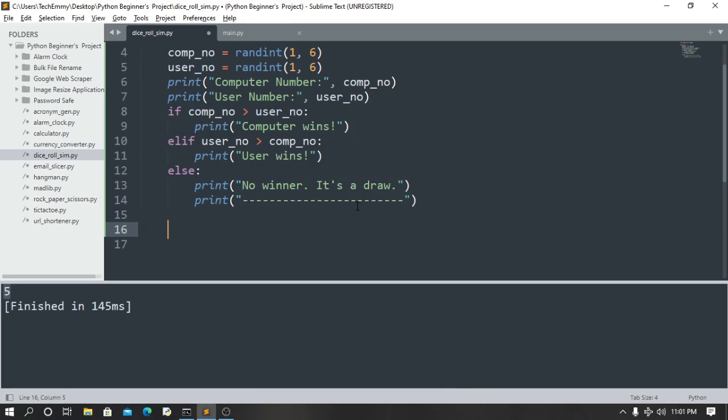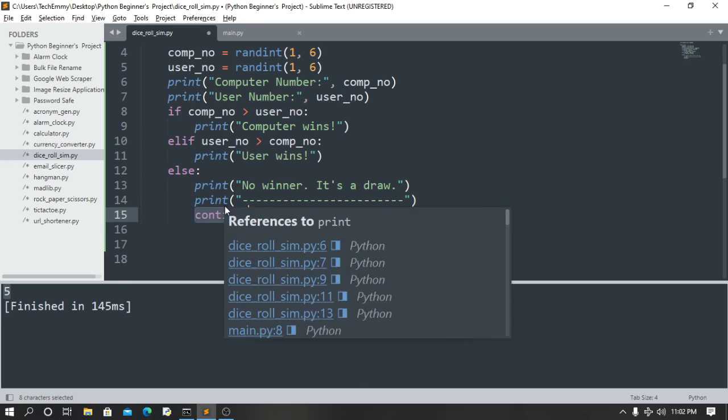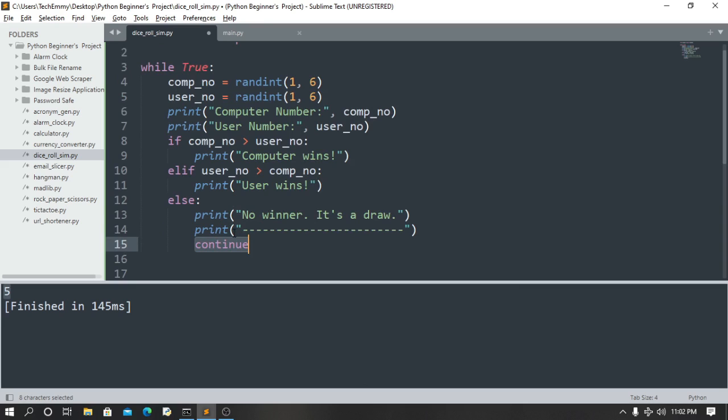Okay, now what we want to do here is, if it's a draw, we don't want to ask the user if they want to play again. We want to automatically simulate the rolling of the die again. So once this finishes and it's a draw, then we're gonna come back up here. This is why we have the continue.